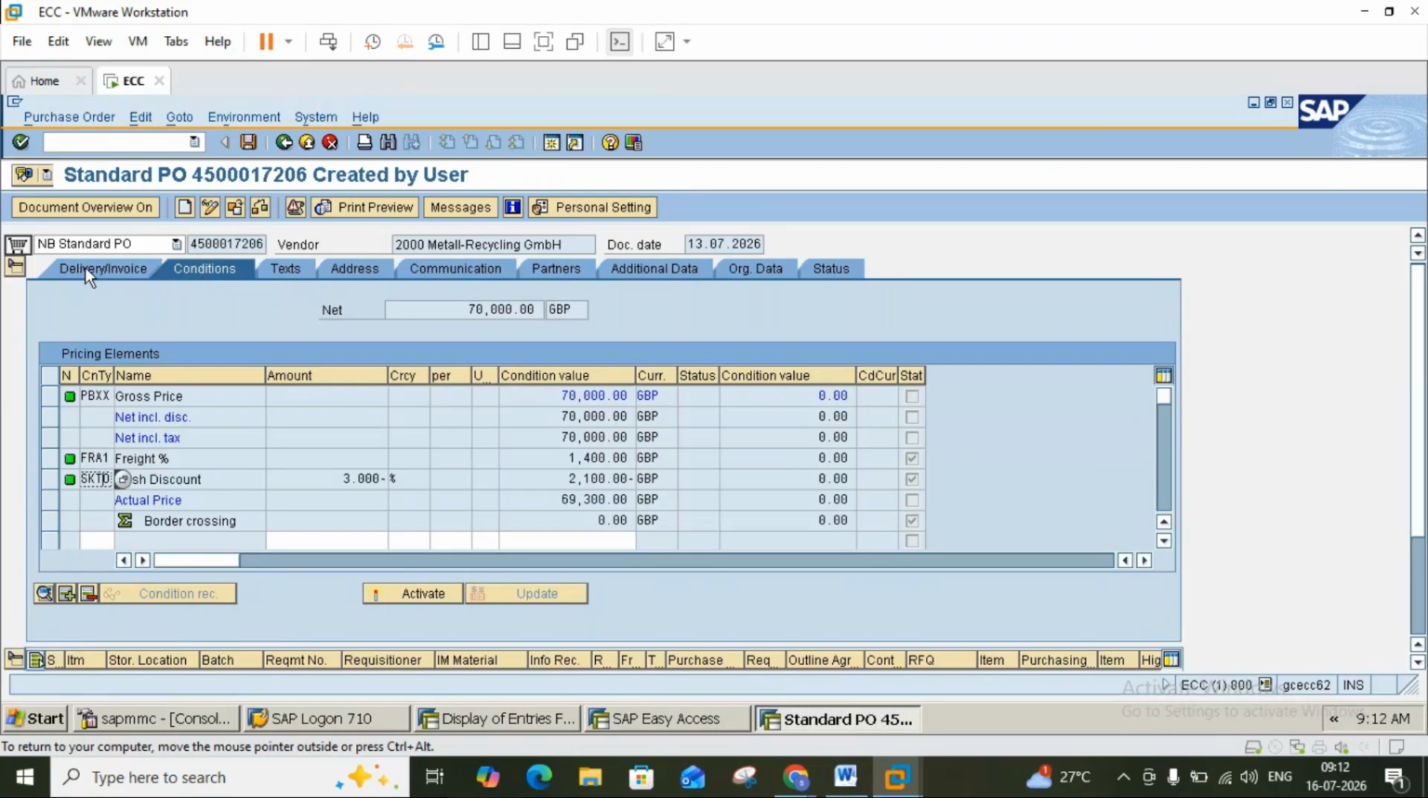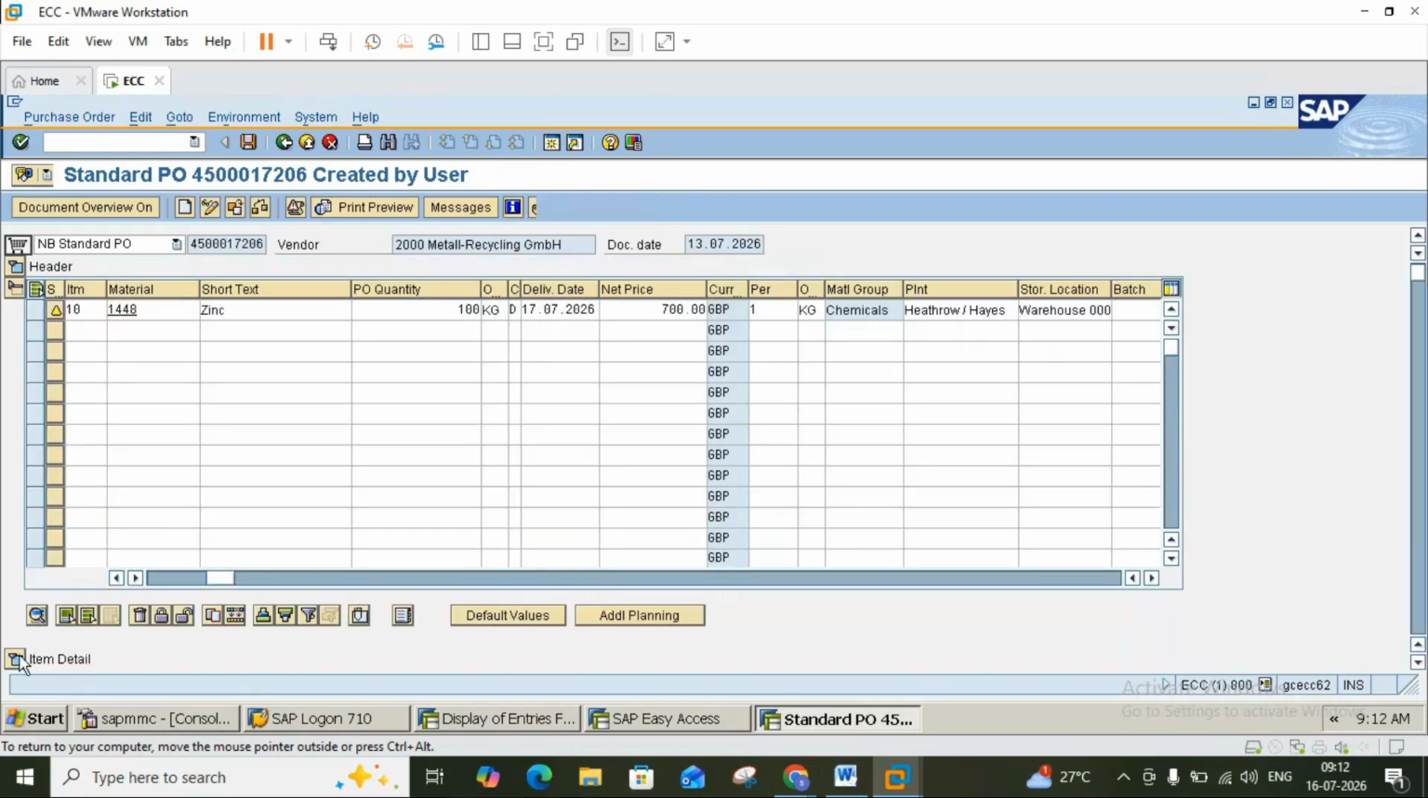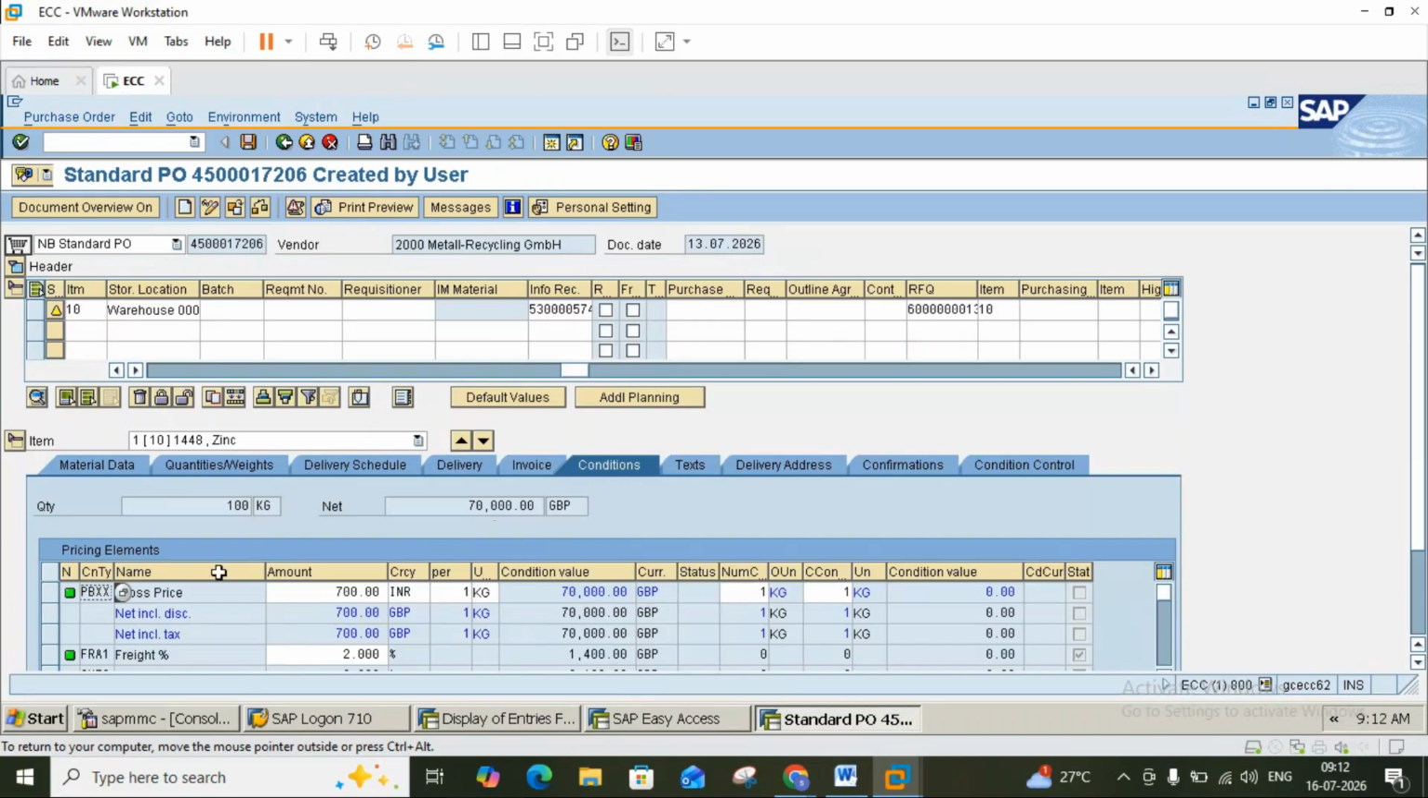See, in header also a condition is there, right? Condition type PBXX, everything is there. And in item also you have the same PBXX, FRA1. So what is the difference between header condition and item condition? Any idea? No, sir. Okay, I'll tell you. This is for line item 10. How to know this is line item 10?